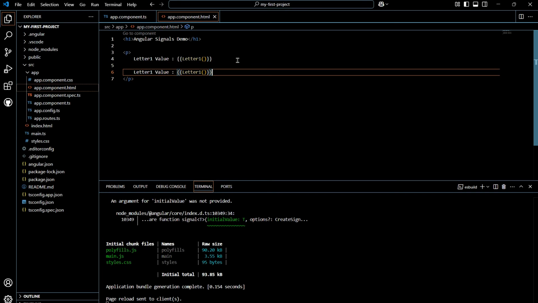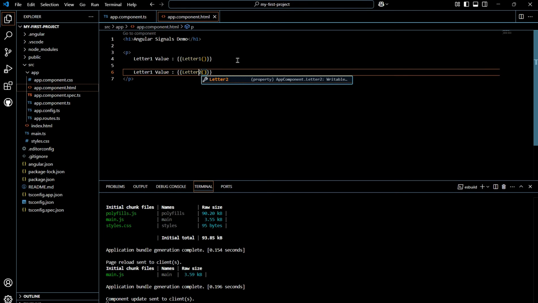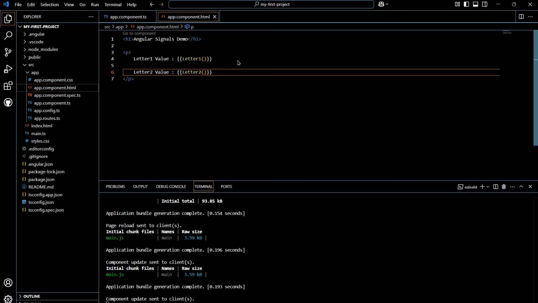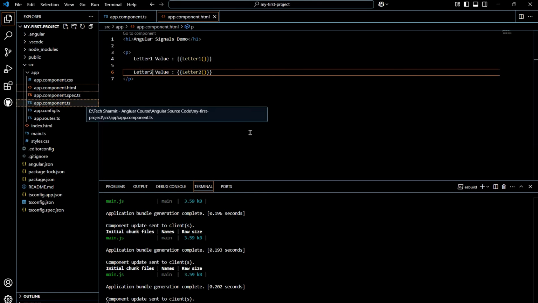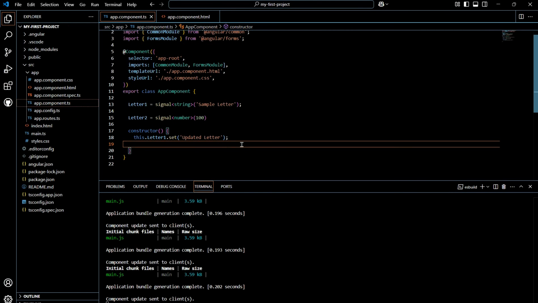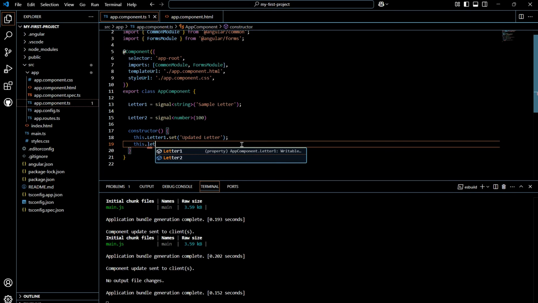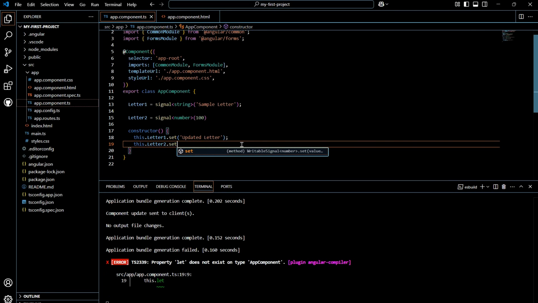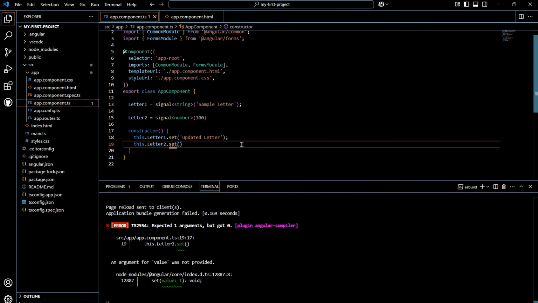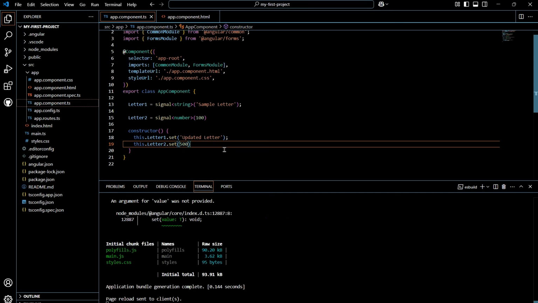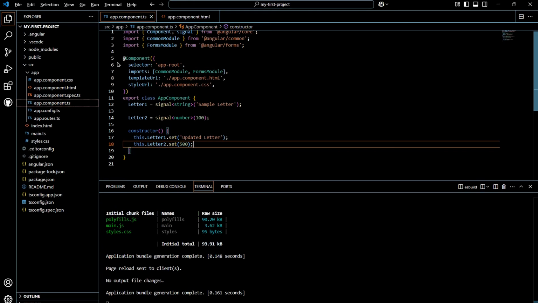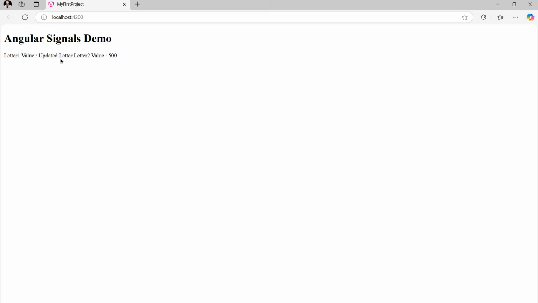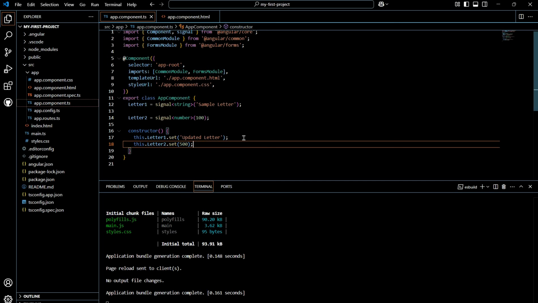So let's go here, just simply copy it, and here we will print it, and we'll make it as letter 2. Okay, so firstly it will show the default value. So you can see letter 2 value is 100, but if you want to update it, yes, you can update it. Just simply write here this.letter2.set, and here we will directly put the value, let's say 500. So what it will do, it will change the value to 500.